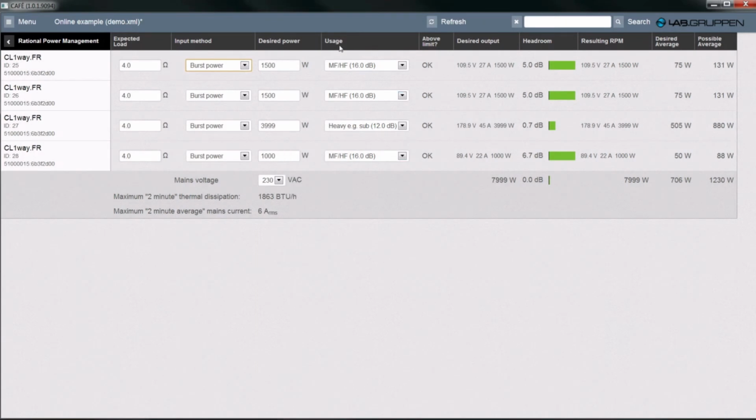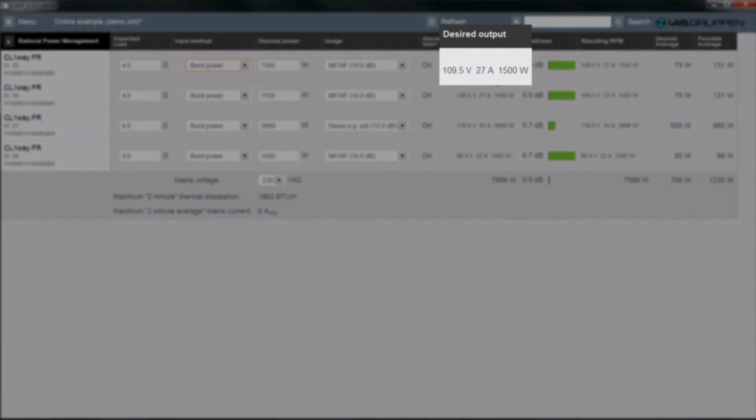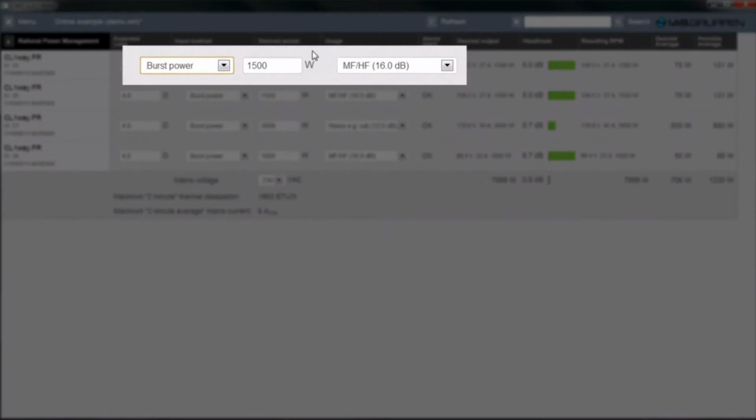And then you can enter the usage, that's pretty much the crest factor. And then to the right we have all the outputs. This first column, desired outputs, summarizes the requirements you made over here and splits it up into voltage, current, and power. And this will give you the per channel headroom, and this is the headroom for the frame. And this will give you the resulting RPM.